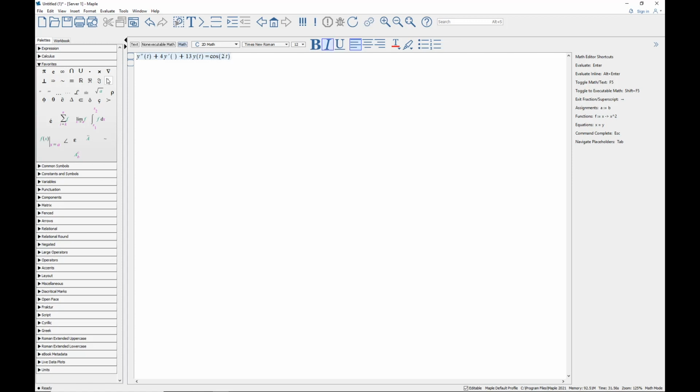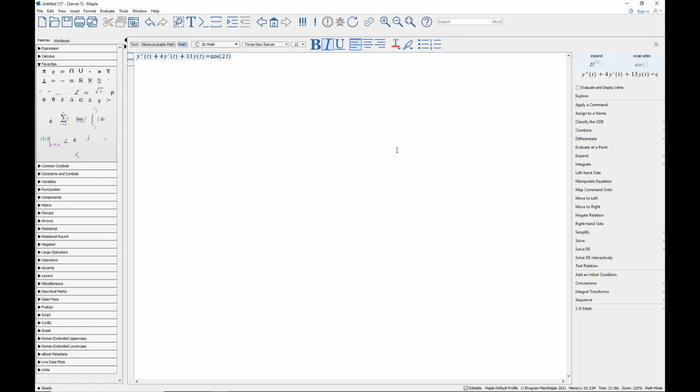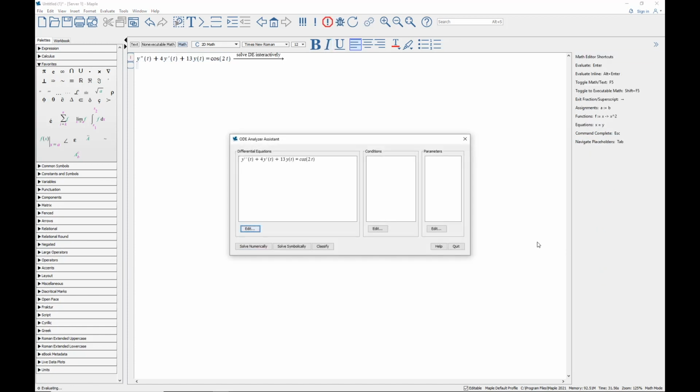Okay, so there's a differential equation. Now, if I have not made any mistakes here, I didn't put a t in here, so I put the t in here. Now Maple is happy with the differential equation, and it gives me two choices in the context panel. Solve the DE, which means I'll get the general solution with two arbitrary constants, or solve it interactively.